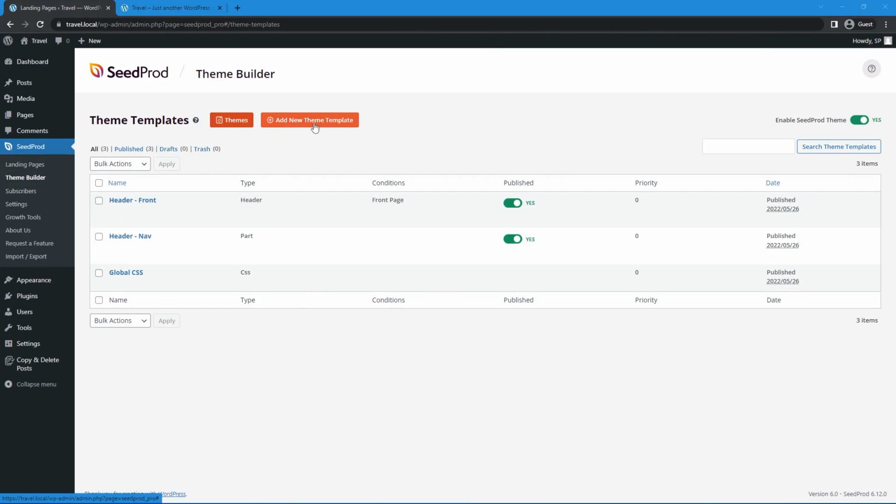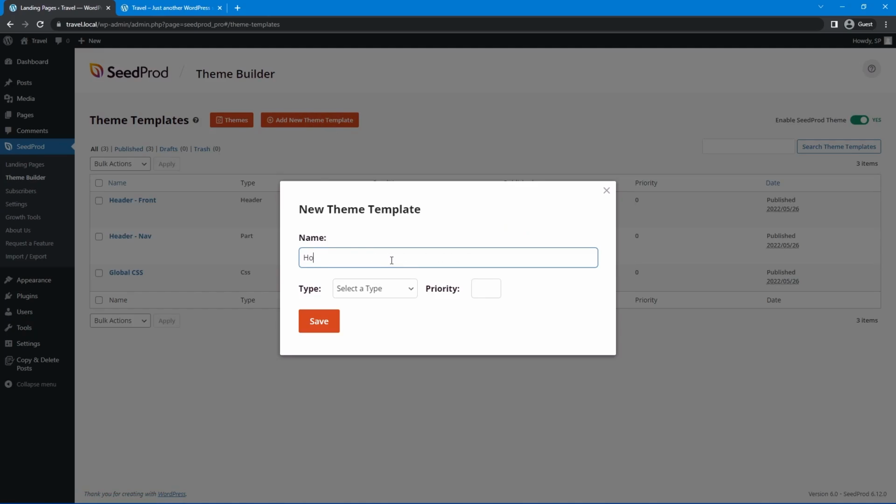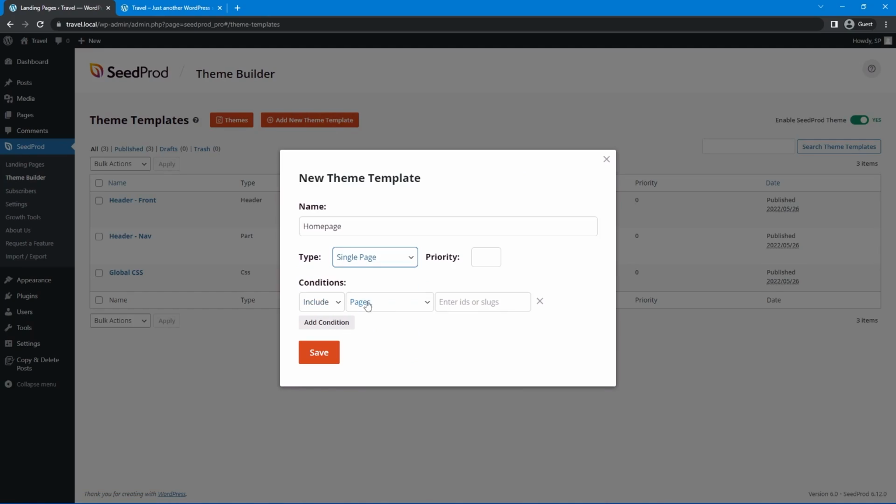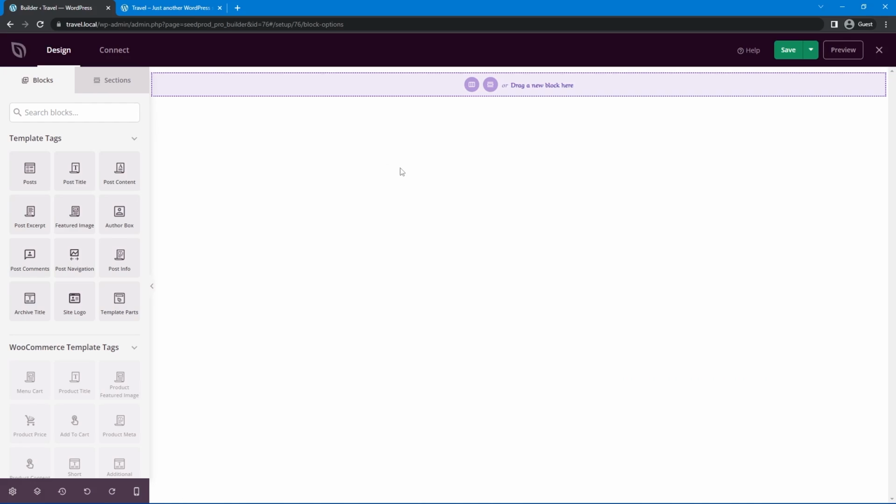So I'm going to create a new theme template. We can call this homepage. For type, we can just select single page. And we can include this only on the front page. Let's set this as a high priority, higher than the other ones, just to make sure. And we'll set save. So this page will actually include that header that we just created. But you just can't see it right now.